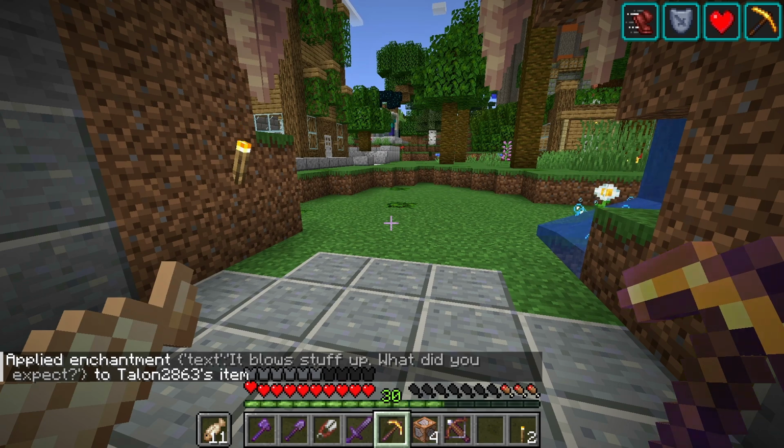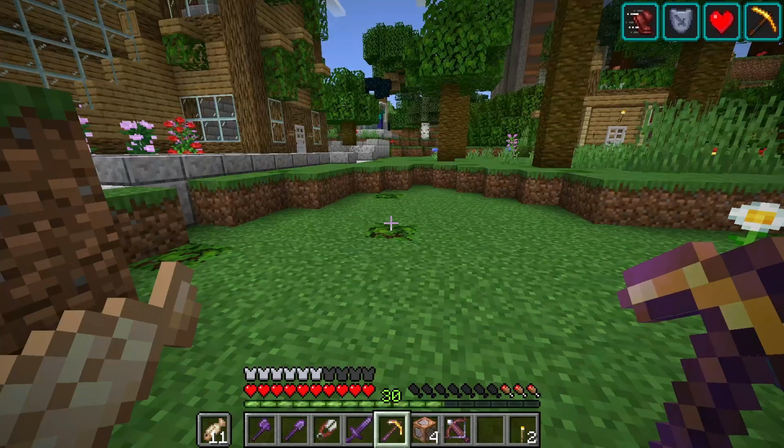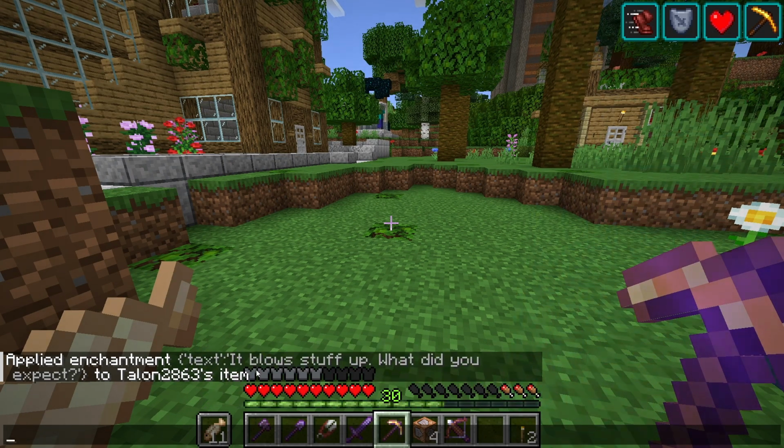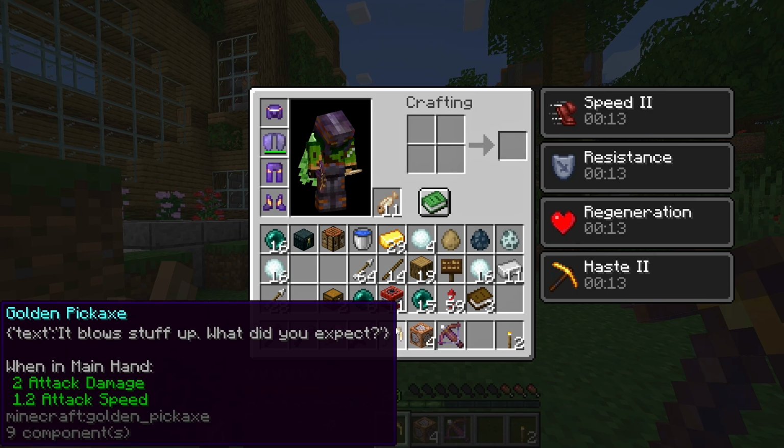Applied enchantment text. It blows stuff up. What did you expect? I didn't really know. It's the description. I don't really know how that works or where it shows up. I thought it was a JSON component, which is why I did the brackets with the text, and we'll have to figure that out later. So, oh, it just shows right there.